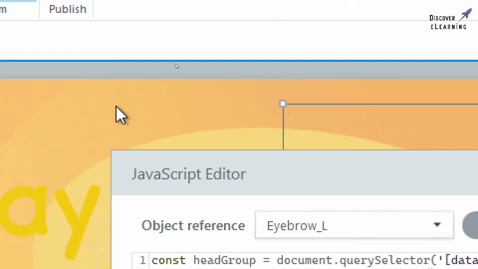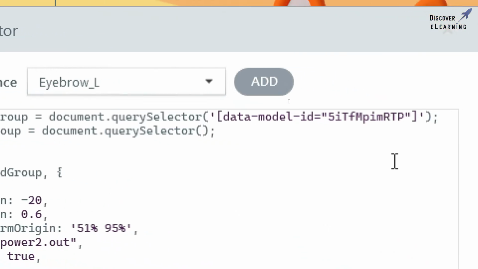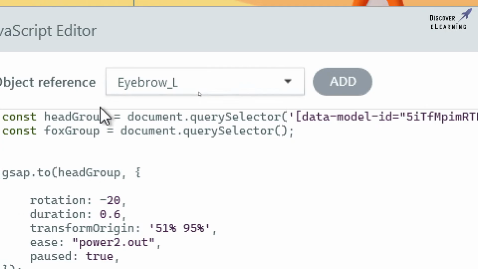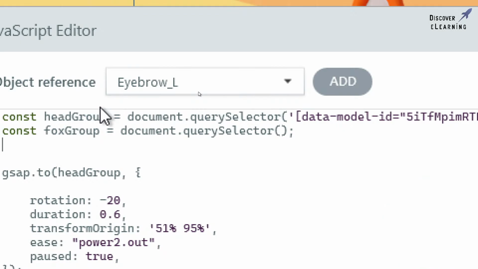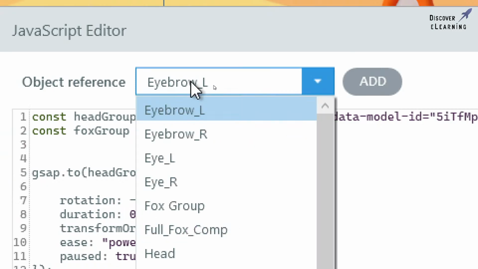So we want to do exactly the same thing as what we did over here when we brought in our data model ID of the head group. That was taking advantage of the JavaScript API new to Articulate Storyline, which effectively allows us to get very simply, very quickly, that data model ID in order to reference elements within our project on our slide. So we can get the reference for the overall Fox group by just using this drop down that you can see here.